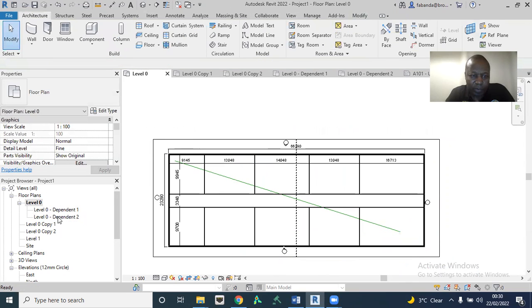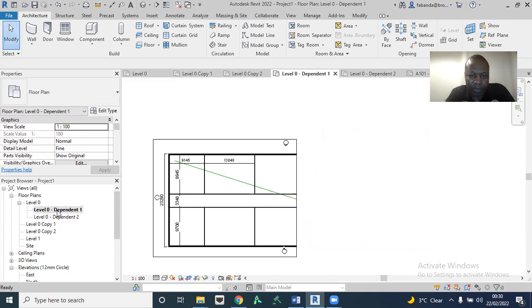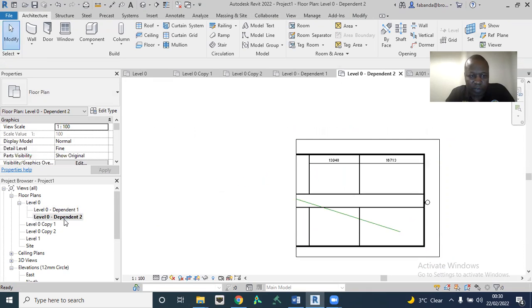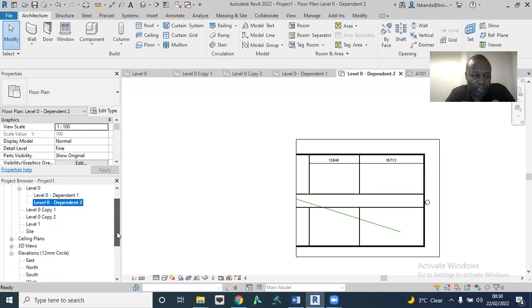Then I go to dependent 1, you're going to see it there. On dependent 2, you're going to see it there. So I have a very long plan or model. So I can split it into two as dependents and then take it to my sheets.